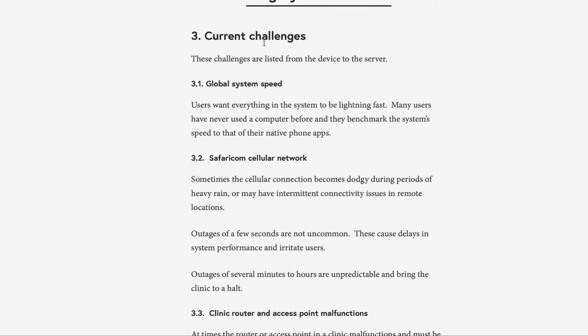Now, why don't we look at the challenges of this setup, again, going maybe from the device all the way back to the server. So at the device side, speed is crucial to our users, and they mostly benchmark how fast the system is responding compared to how fast their apps on the phone open and close. And that's because many of our users are not familiar with desktop computers, and they certainly weren't using computers years ago when they were slower. And so we have a very, very high standard on what is considered an acceptable level of speed for the system.